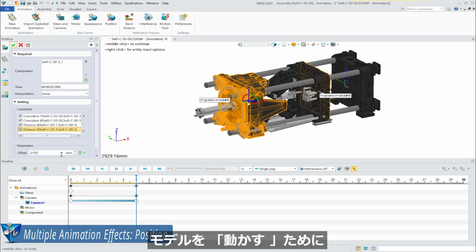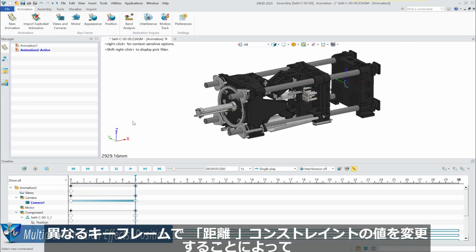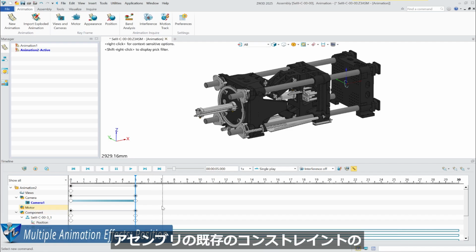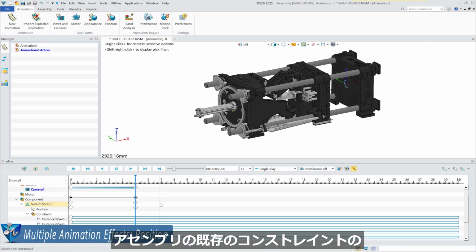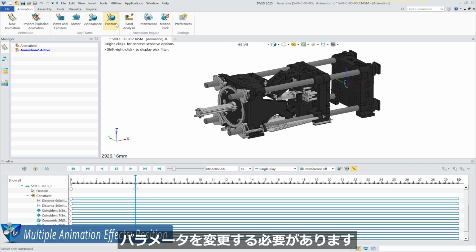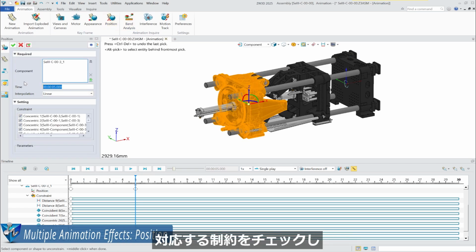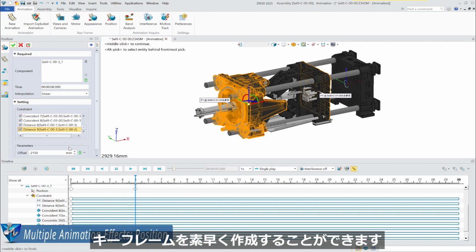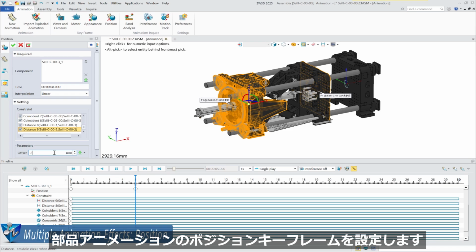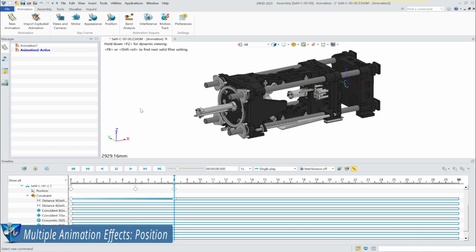So here we need to modify the parameters of the existing constraints in the assembly by modifying the values of the distance constraints in different keyframes to make the model move. The keyframes can be created quickly by selecting the relevant component, checking the corresponding constraints, and modifying the parameters. Next, let's finish setting the position keyframes for the component animation.